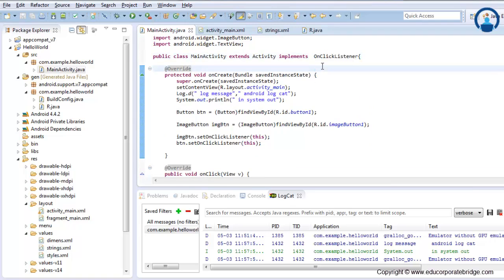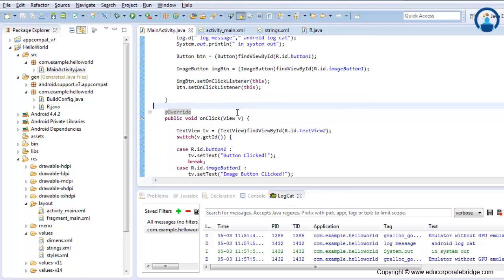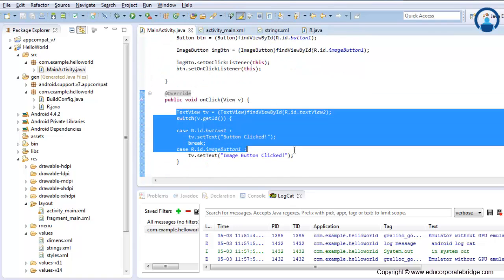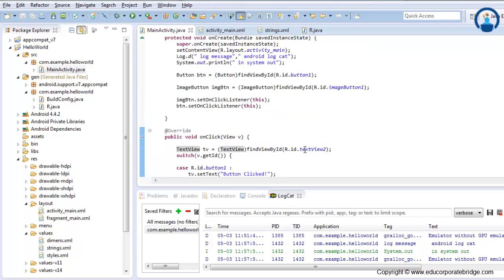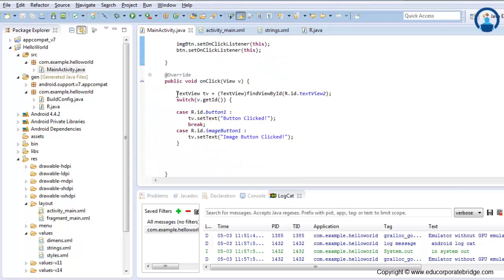Whenever a button or image button or any other view, or any other view which has a capability of sensing events, gets clicked, it will come inside this on click method. And in on click method, we define the code, what action we want to perform when that view gets clicked. And for both of these, button and image button, we have defined the same on click method, and we are using case statement to check which view is getting clicked and what action to perform when that particular view is getting clicked.